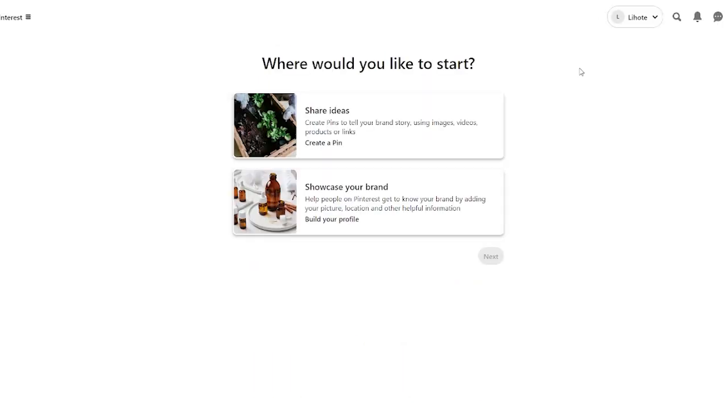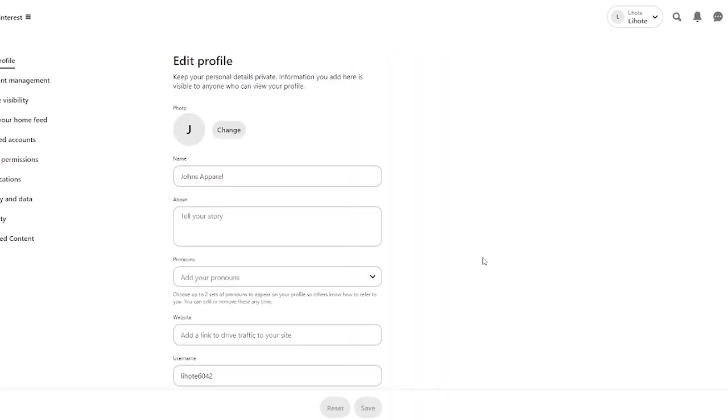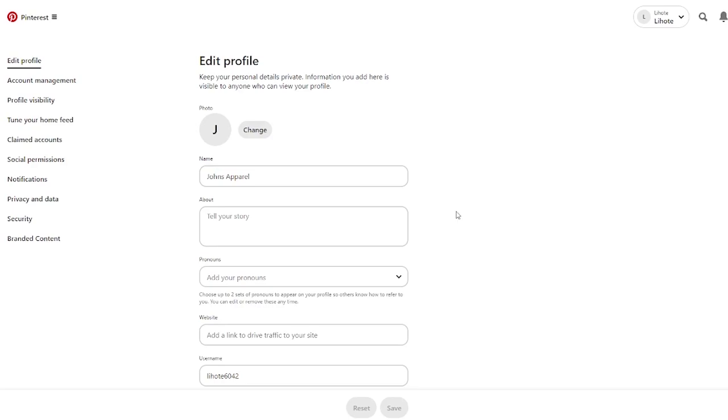And once you click on done here, it says, where would you like to start? You can either create a pin and share your ideas or build your profile. I would recommend, first of all, going ahead and building your profile and then moving over to the pins.